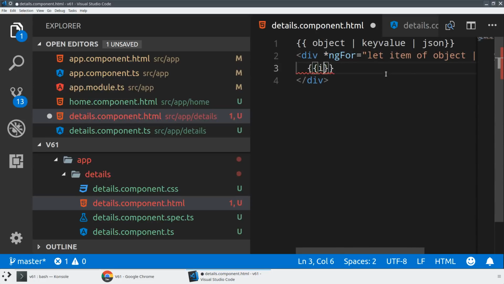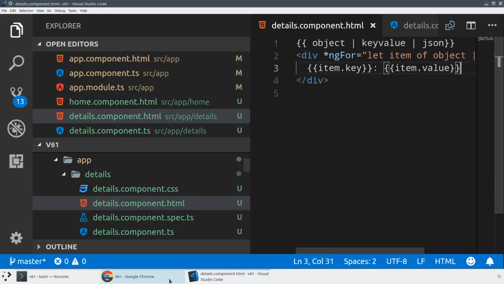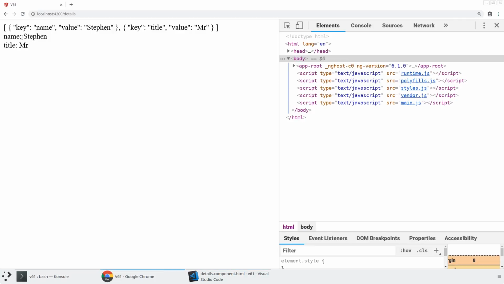And now I can say item.key and item.value. So this is a very small change, but it's a very welcome one that lets you iterate over objects, which is really useful, especially if you have any sort of data that's stored in key value pairs.